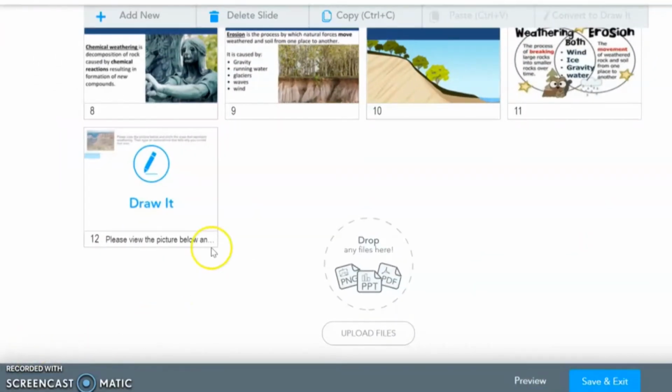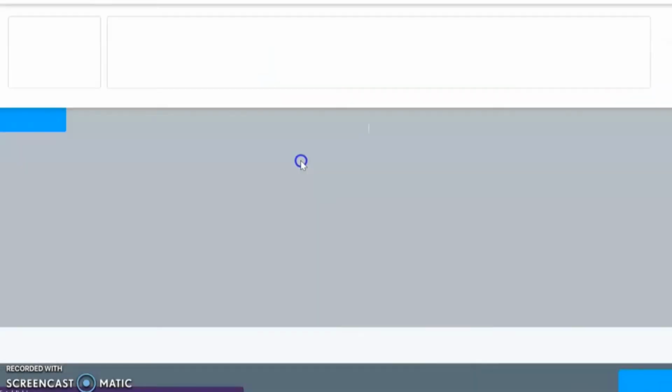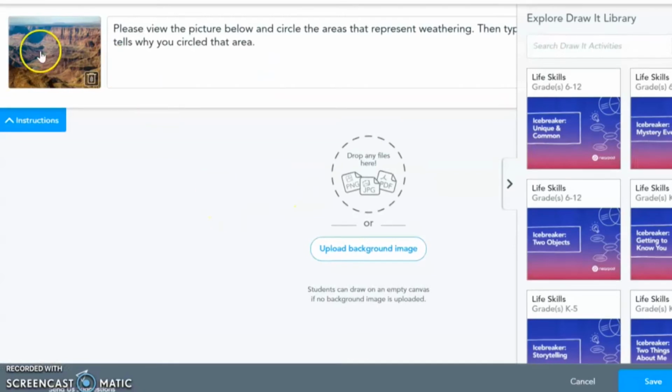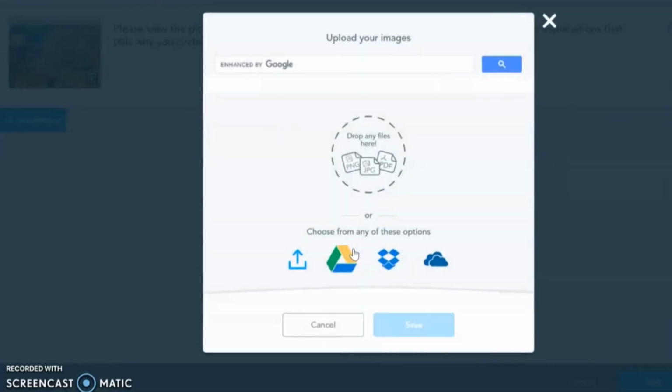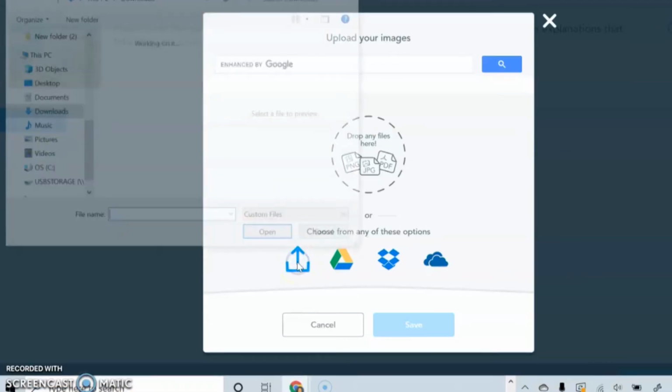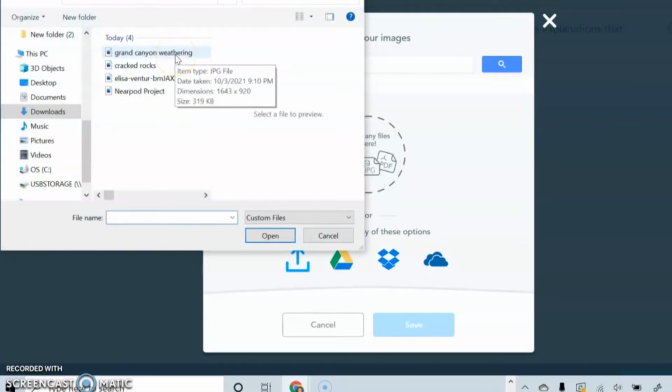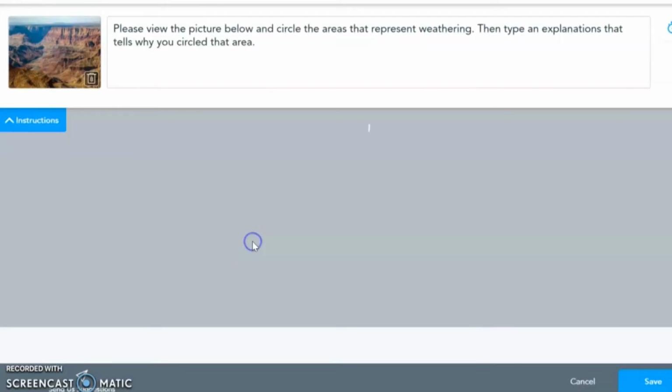Next thing we're going to do is here's our Draw It slide. We're going to go ahead and click on that. We're going to open it back up, and here is what we've already done. And now I'm just going to upload the background image that we just saved. To do that, you're just going to use this icon, which means upload from your computer. Here is the file that we just did, Grand Canyon weathering.